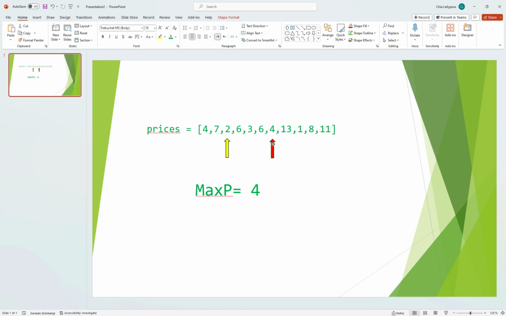We add the red one, which is the right pointer. 4 is greater than 2. 4 minus 2 would be 2. Between 2 and 4, 4 is the bigger one. Add it again. Between 13 and 2, 13 minus 2 would be 11. Between 11 and 4, 11 is the bigger one. So maximum profit will be 11.